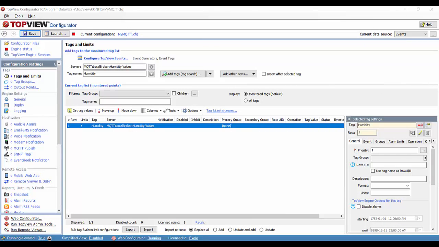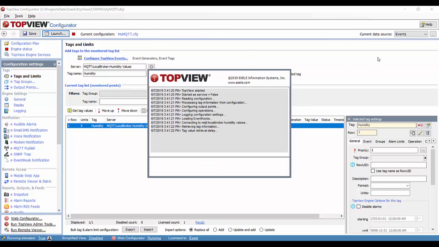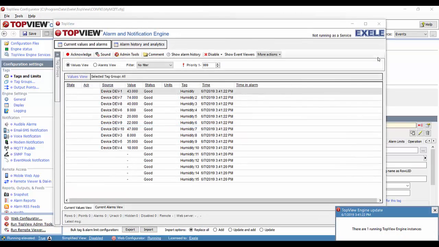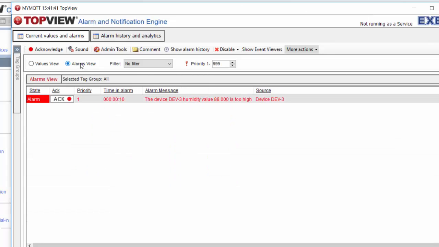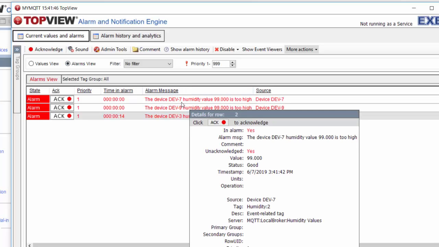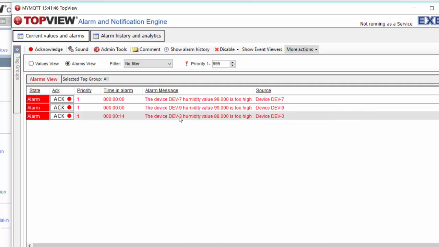I'll repeat the steps to test the TopView engine to verify that TopView alarms occur when any of the humidity values are greater than 85. Again, Values view will display the new events as they arrive. The event sources are assigned to rows, the humidity values are displayed, and TopView alarms occur if the humidity reading is greater than 85. If I switch to Alarms view, I can view the current alarm message for each source. The alarm message is also the default notification message.